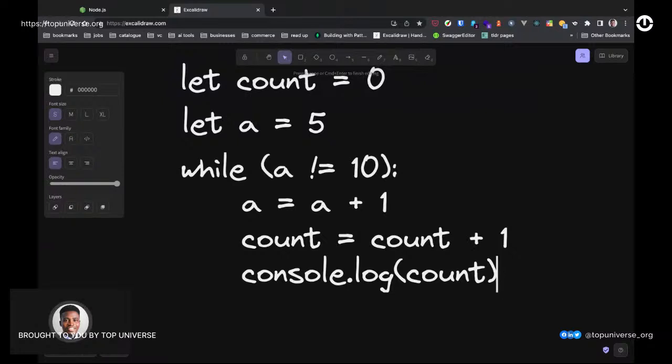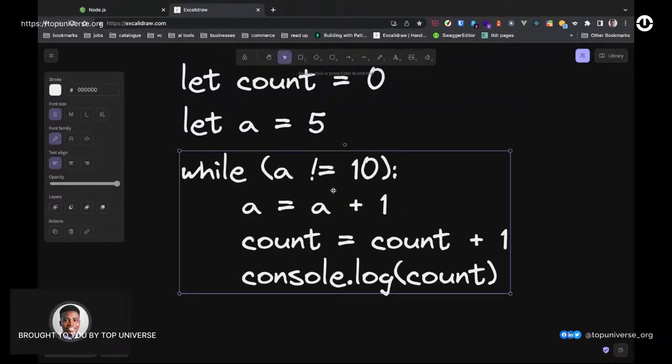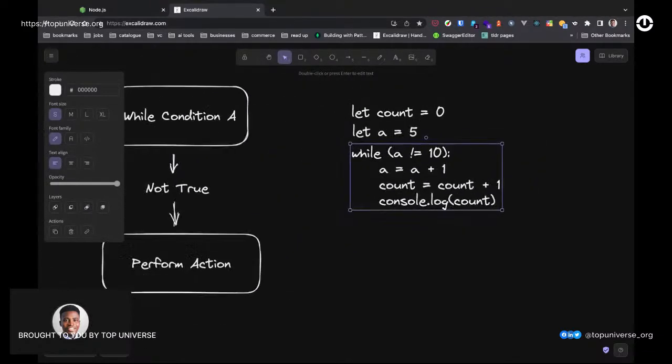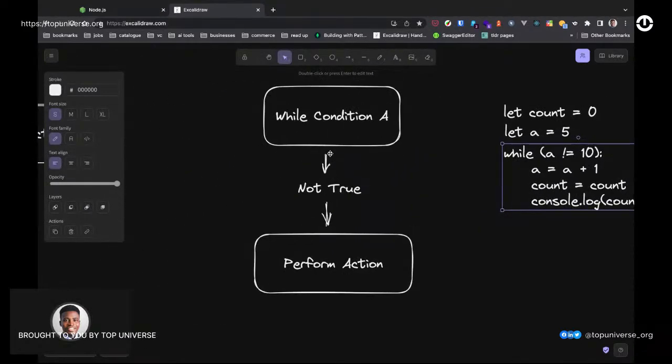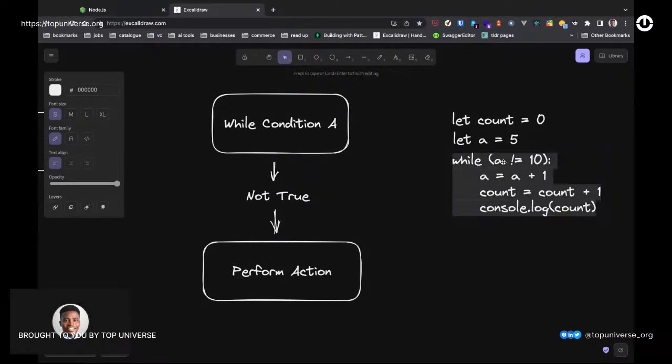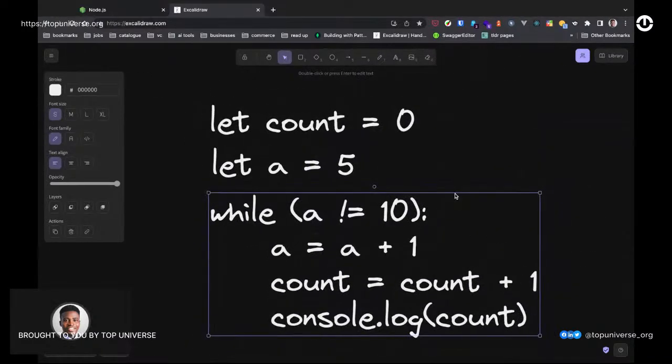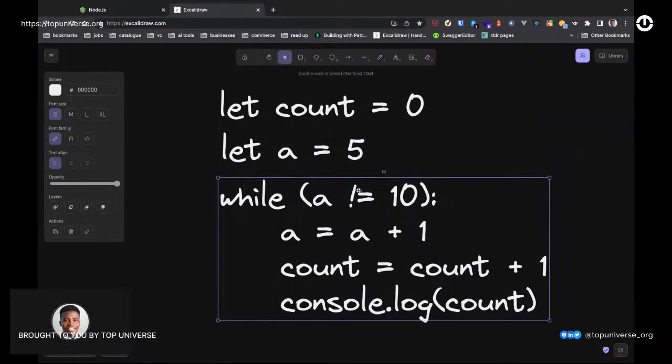Then, yeah, we have our condition. The moment a gets to 10, this is not going to run. Now, this is a very typical example. Looking at the flow we have here, we said while it's not true, perform this action. So take a look at this. Right now, a is not 10, of course, which means this is not true. So it's going to keep repeating this block.